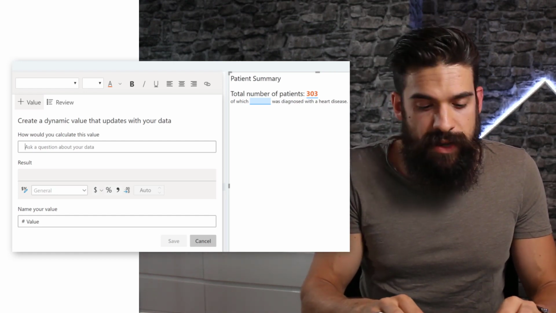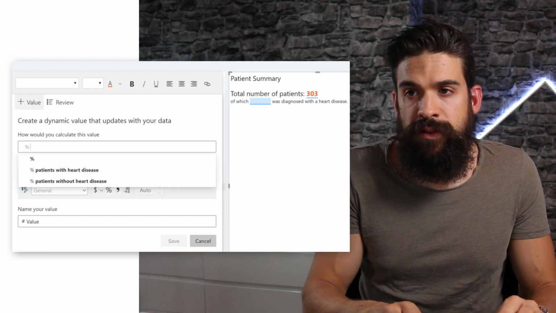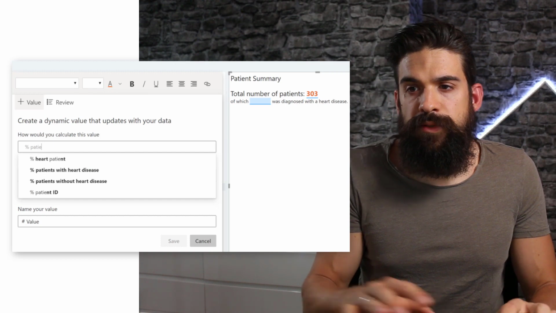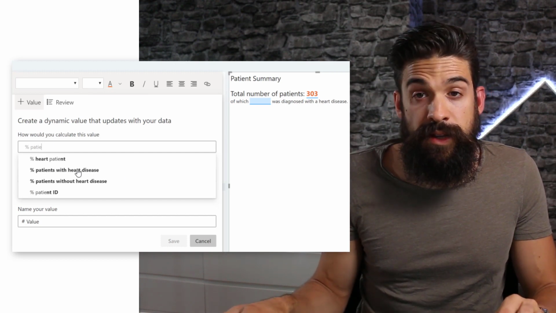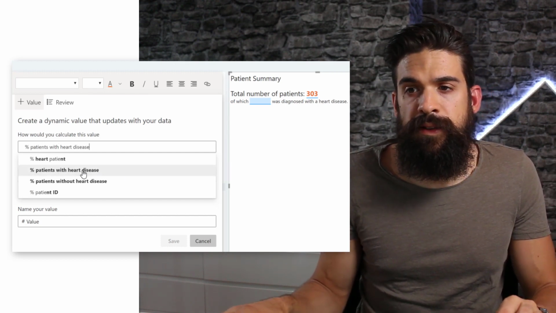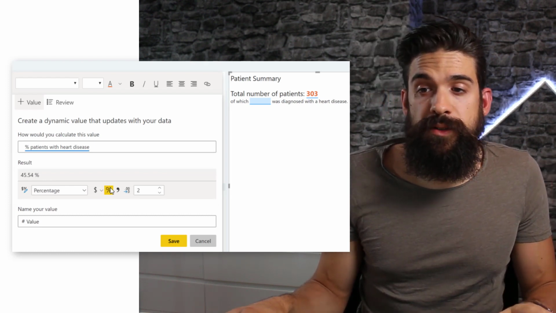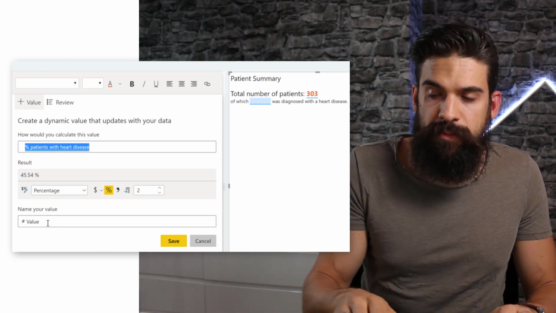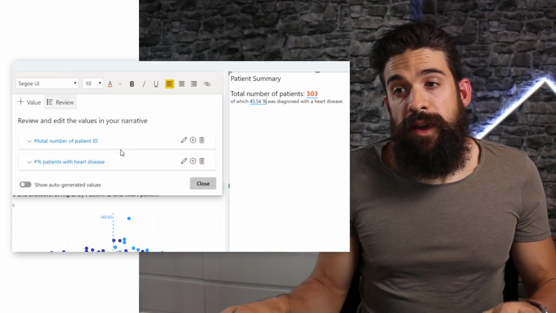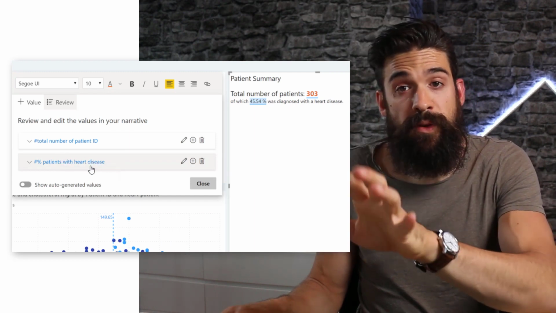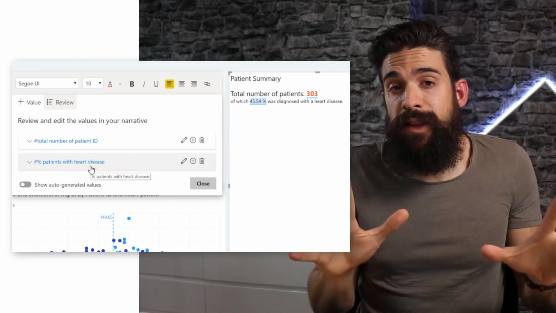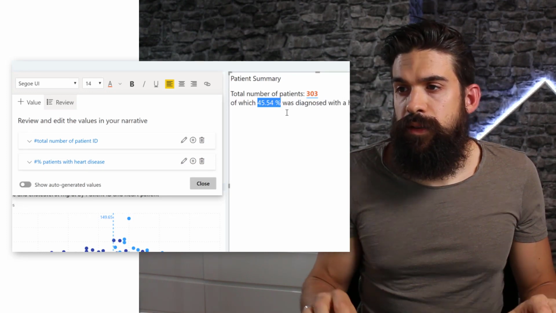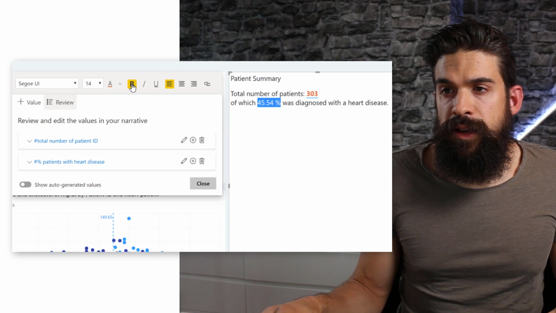Okay, so in this case, I already have a measure. So I'm gonna refer to that, percentage of patients with a heart disease. Now you see the IntelliSense feature picks it up. Let's select it. Then let's select our formatting, which is a percentage, and then also give it a name. I'm just gonna copy it from up there, and let's save it. So you see the new value pops up over here, so you can edit it at any time. And also here we can just change the formatting, then make this orange again and bold.